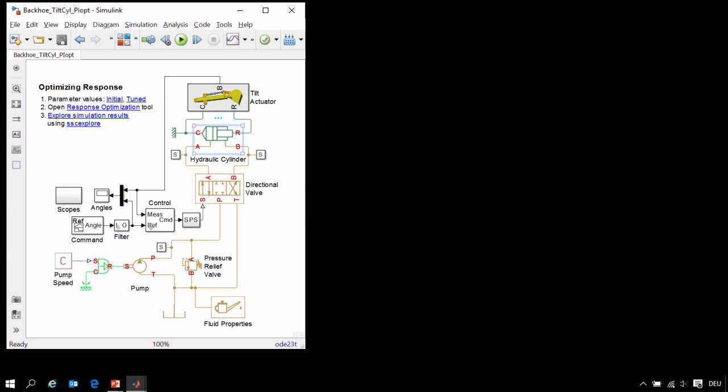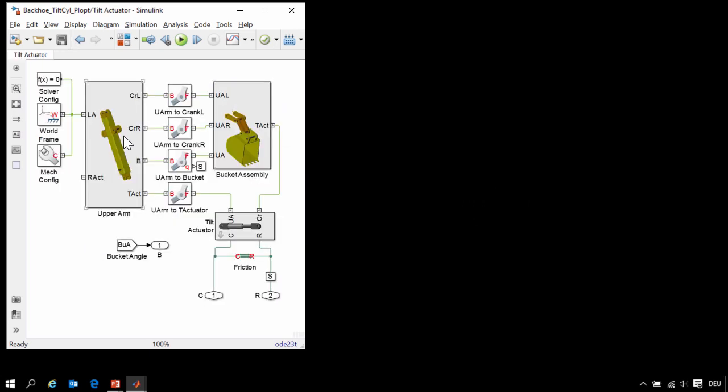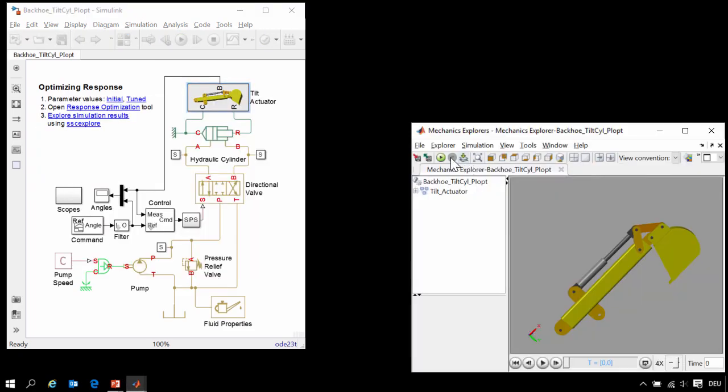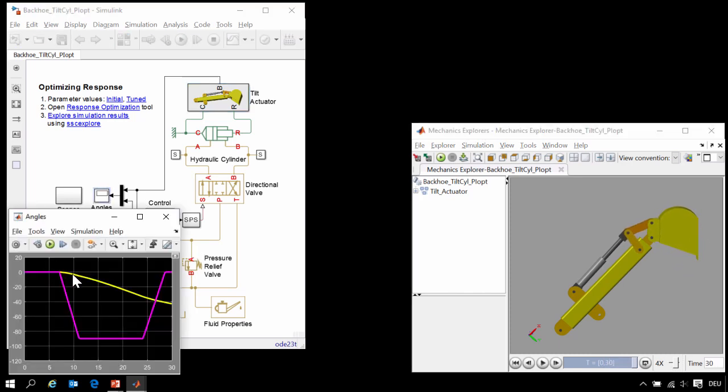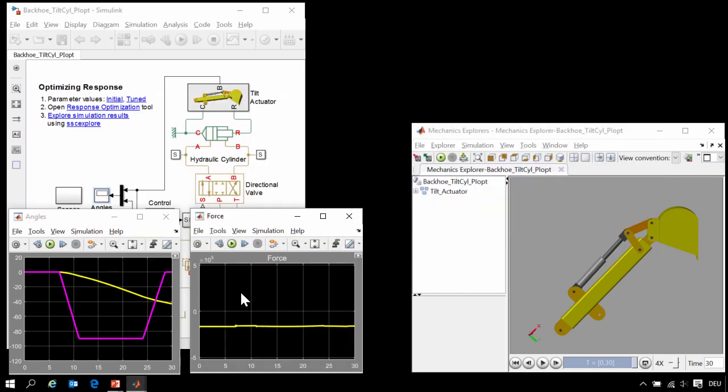Here is our model of a hydraulic actuation system connected to a three-dimensional mechanical model of a bucket arm. When we run the simulation, you can see in this 3D animation provided by Simscape Multibody how the system works. As the cylinder extends and contracts, it angles a bucket. Looking at this scope, we can see that our system is not tracking the reference angle very well. Looking at this other scope, we can see, however, that the force applied by the actuator is well within the limits that we have specified.